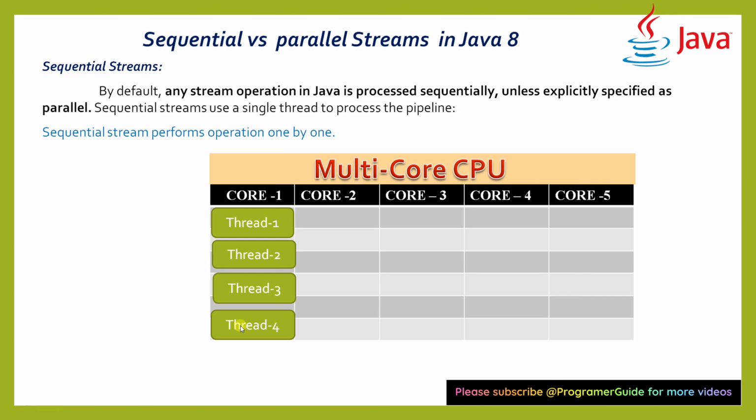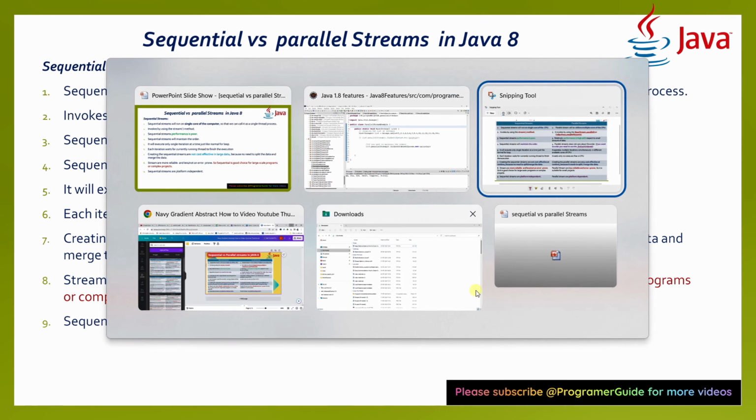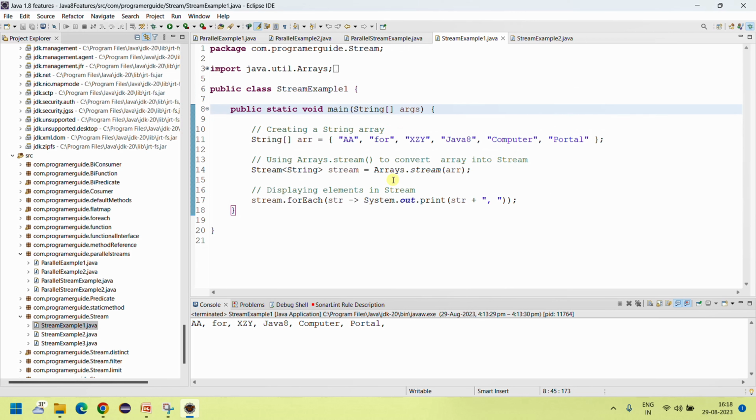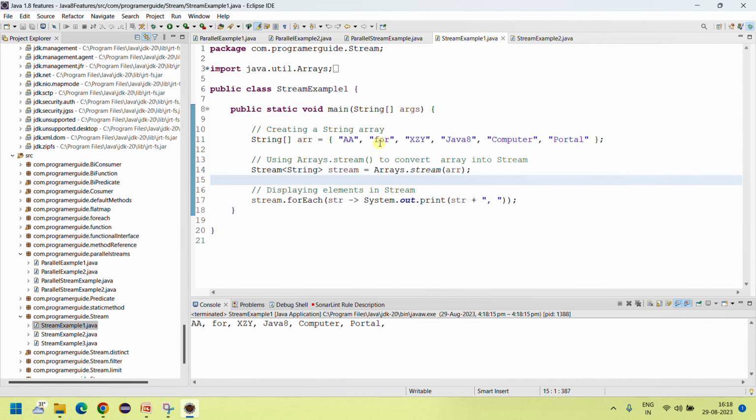If you see the very important pointers of this, a sequential stream will run on a single core of the computer, so we can call it a single thread processor. Sequential streams are invoked by using the stream method. If you see this example, we have seen so many examples, but I am showing another one. Sequential streams are called by using the stream method. Let me execute this program. You can see the order is going to be maintained: A for XYZ Java 8 computer portal. In such a way you can call it.